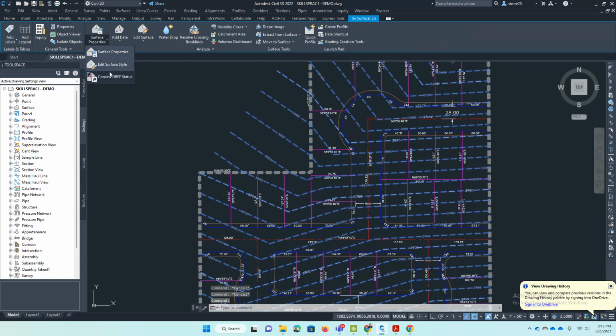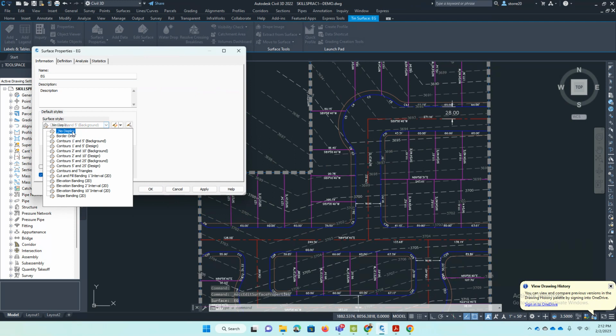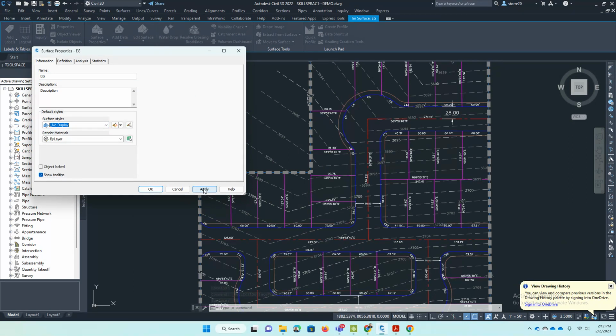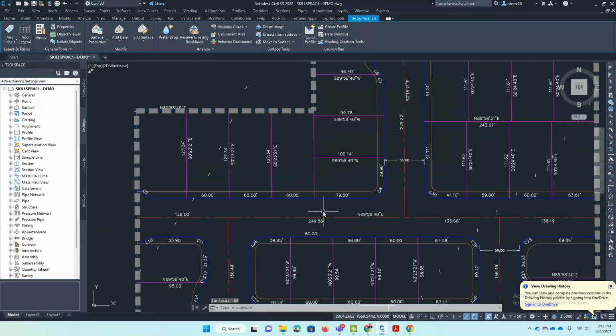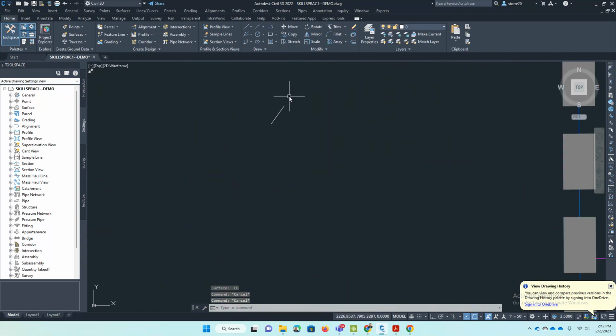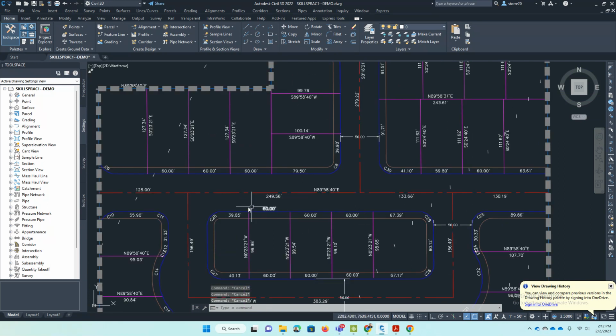So I'm going to go over here to surface properties. And you should have a style already defined called no display. What that is, it just has all the surface contours and everything turned off, so you don't see them. I guess in this case, it did leave those little tick marks, which is not a problem. I think it just gets it out of the way.